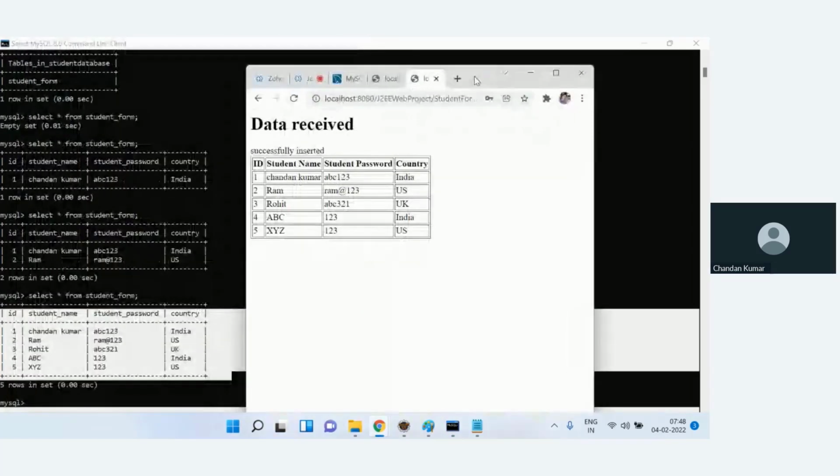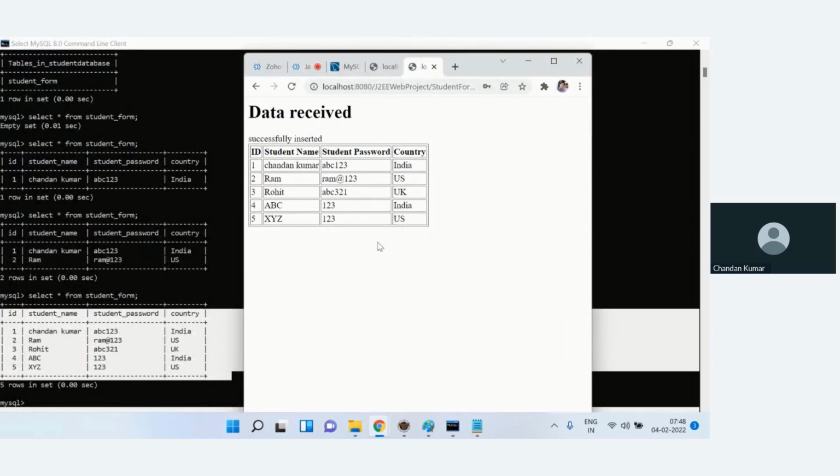Right? So this is how we work with JDBC, and how we connect HTML, then servlet, JSP, and database all together. Now it's up to you. You can add CSS to beautify your application.